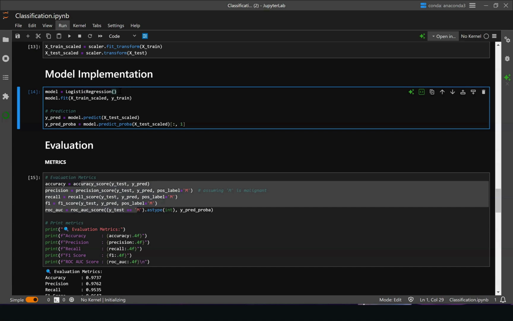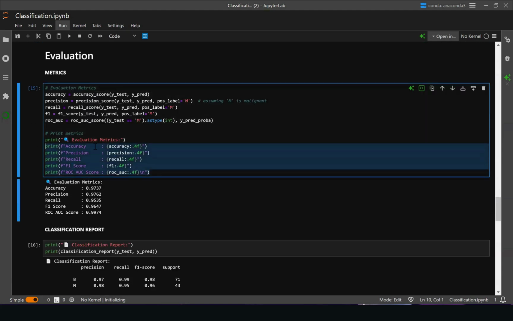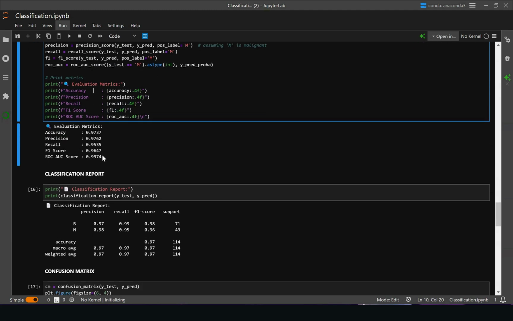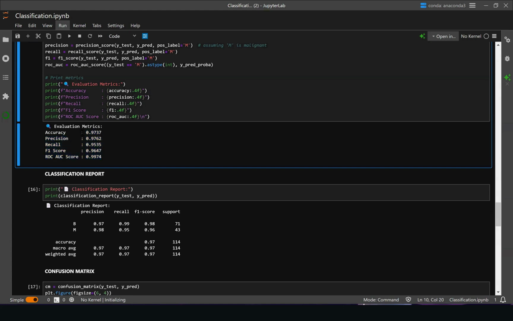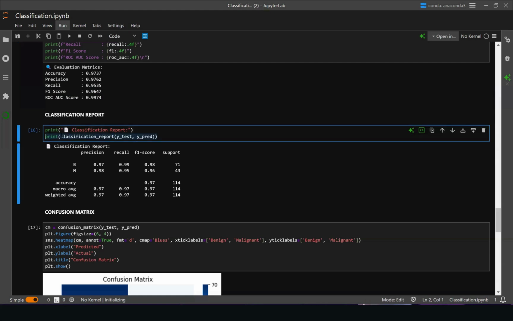So I have implemented a simple logistic regression, which is used for binary classification. Don't get confused by the name. It's not a regression. It's an algorithm named logistic regression, which is used for binary classification. So I have evaluated the model and printed the accuracy score. Accuracy is about 97%, which is pretty good. And we can get the classification report, which shows very clearly the precision, recall, and F1 score.